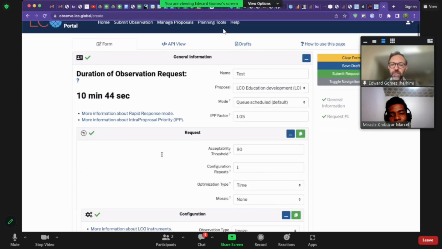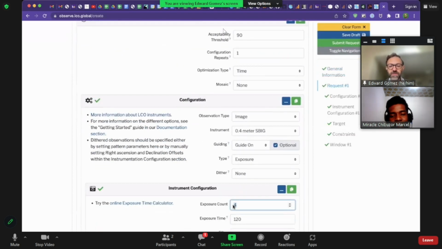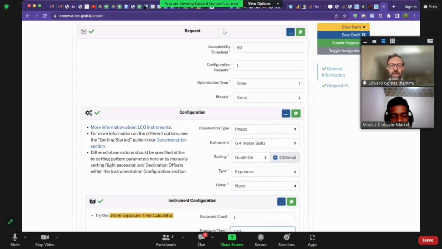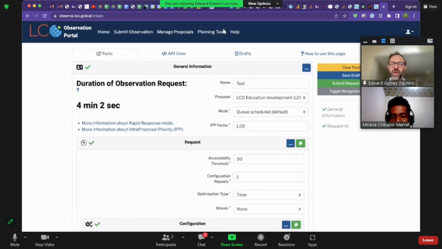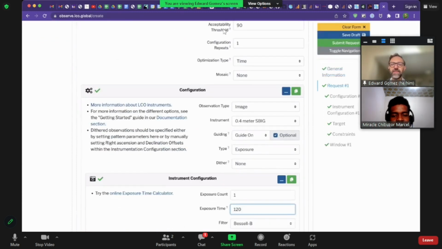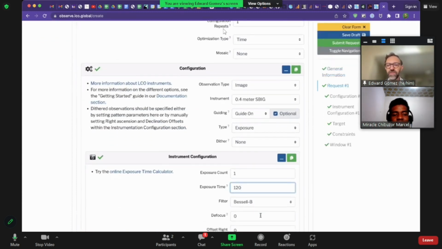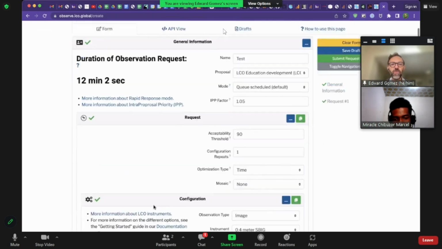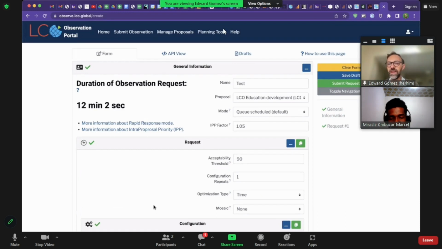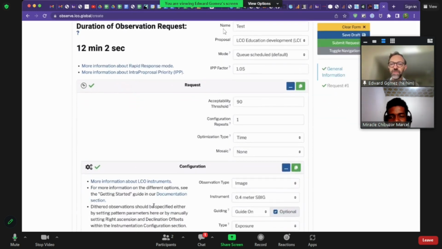So I've changed the exposure time to 2 minutes, and the duration doesn't go up. It's 2 minutes plus 2 minutes. So the 2 minutes is the overhead on that observation. Okay, it doesn't increase any more than that. So if I made this 10 minutes, see, it just stays at 10 minutes plus 2 minutes for that observation.